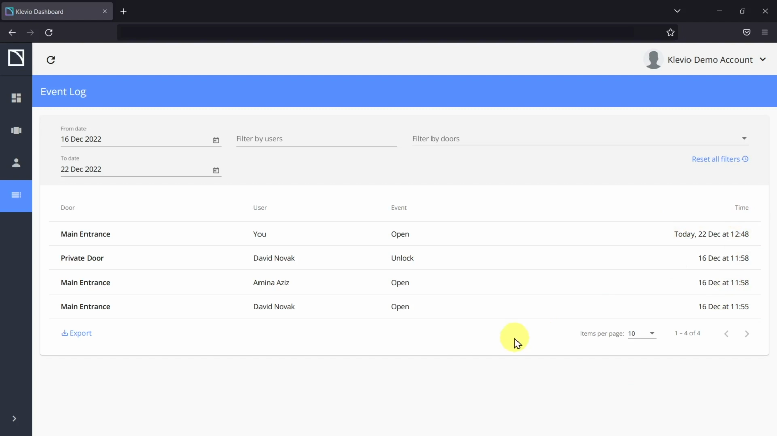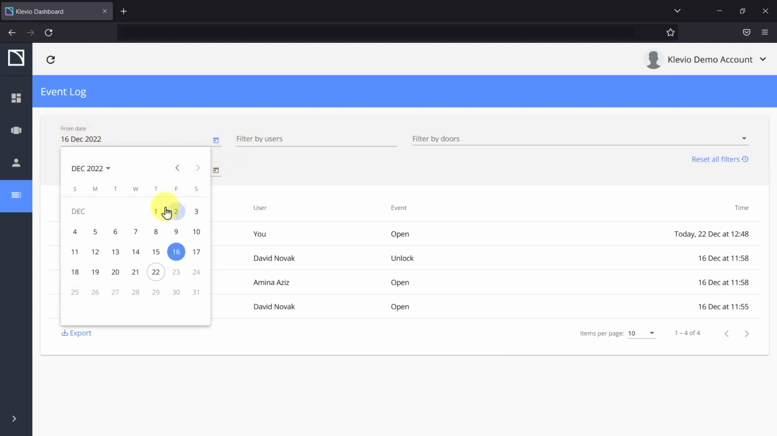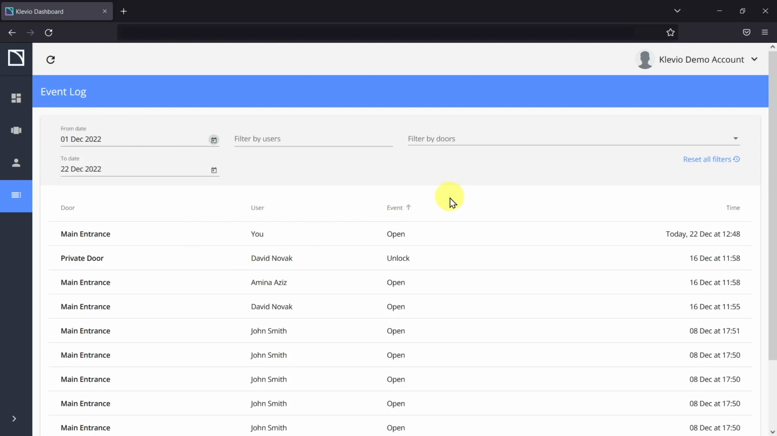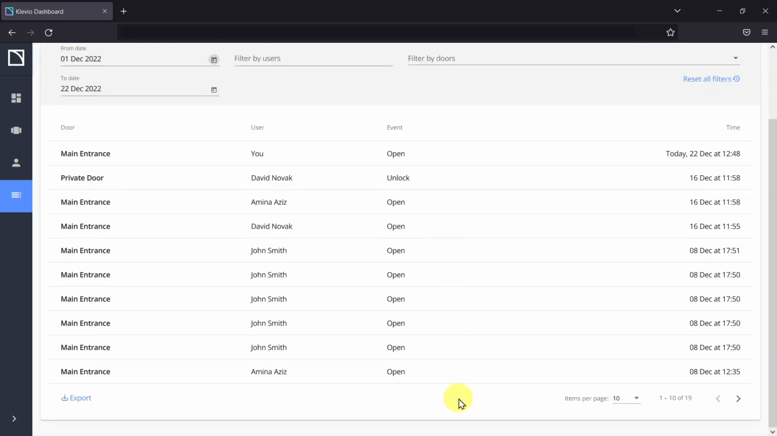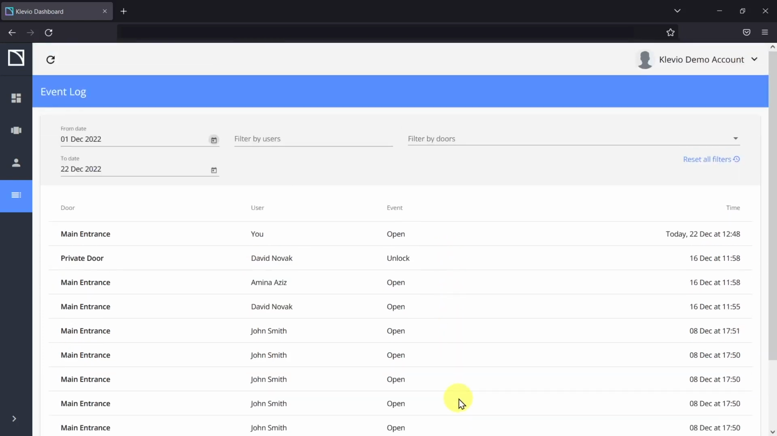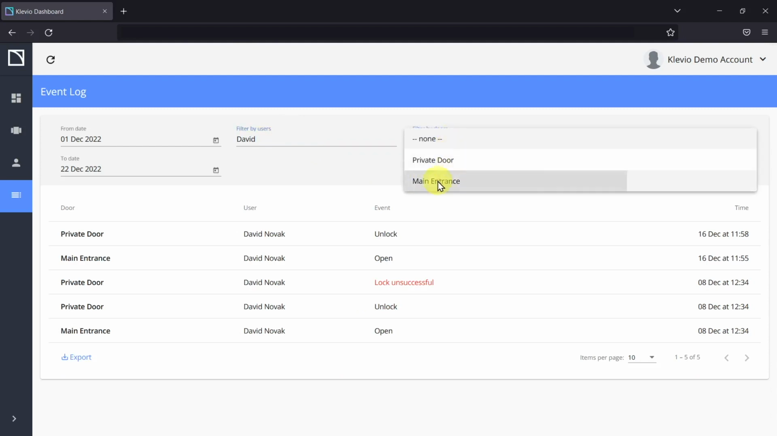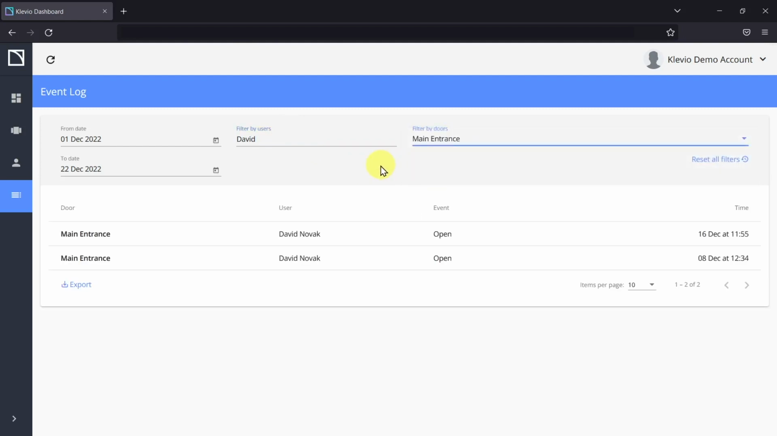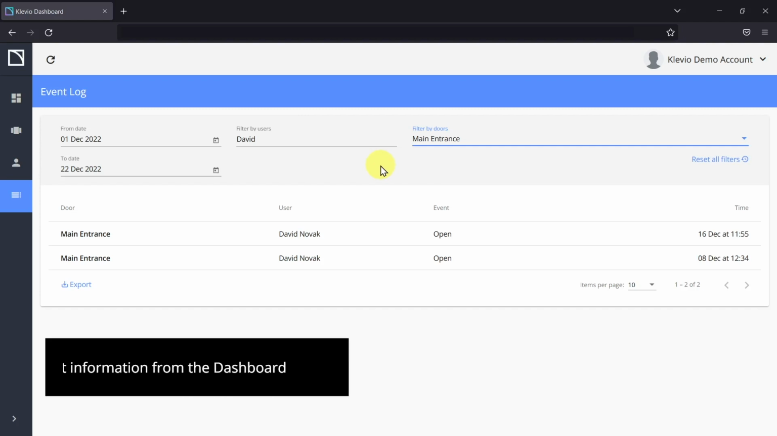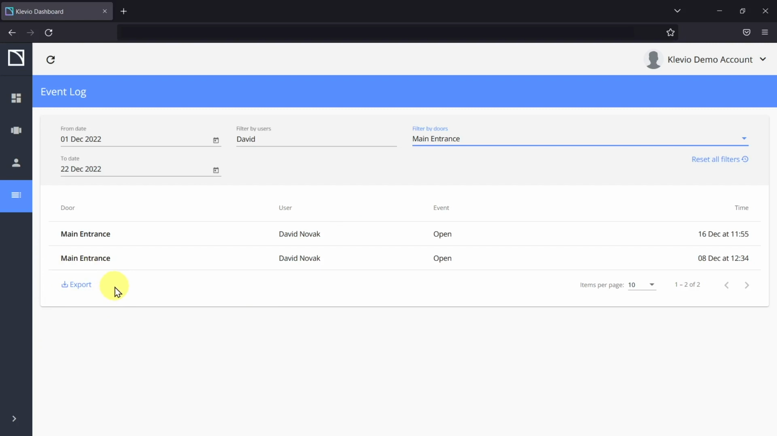By default, the event log is set to show the information for the last 7 days. You can change that scope by adjusting the dates up here. For example, let's go a bit further back in time. There, you can now see more unlock activity has appeared in the list. You can also filter the event log, so it shows you activity for just a certain user or a certain door. For example, let's see how many times David has used the main entrance in this time. There. You can also export all this activity information to a spreadsheet file by clicking the export button here. You can similarly download lists from users and keys and doors as well.